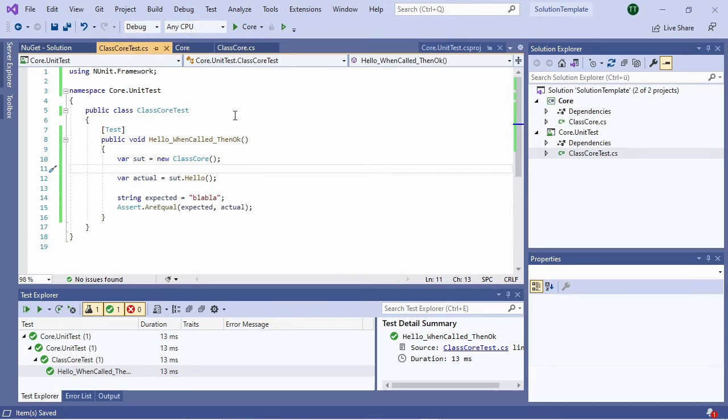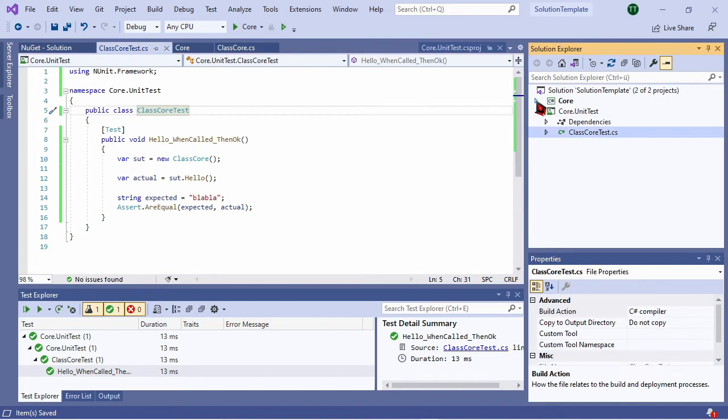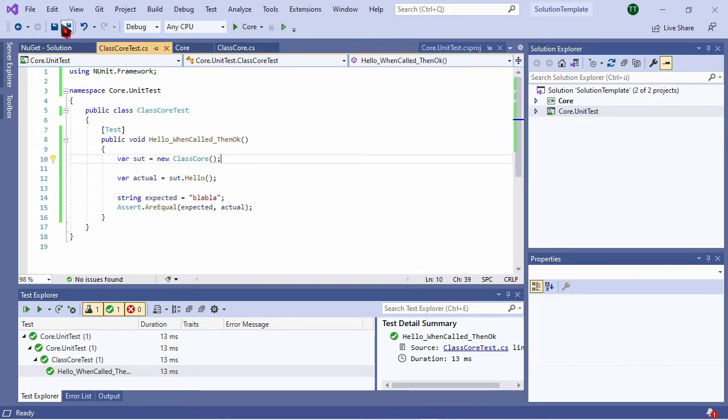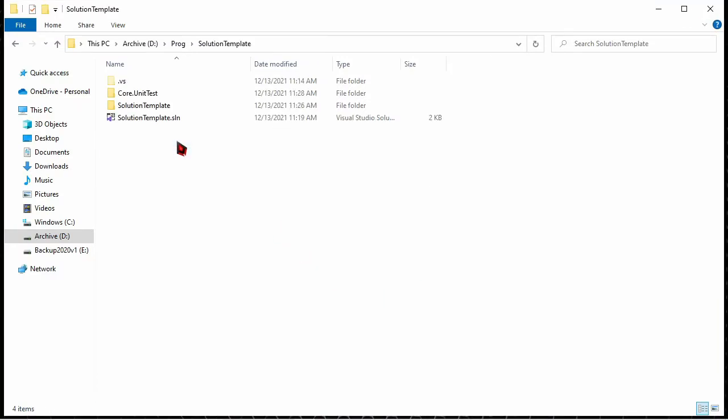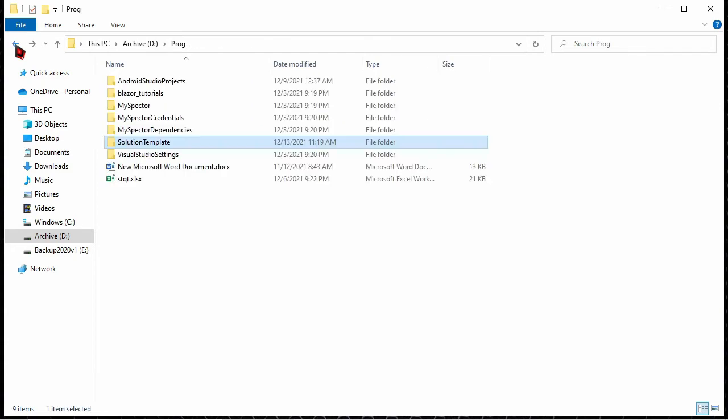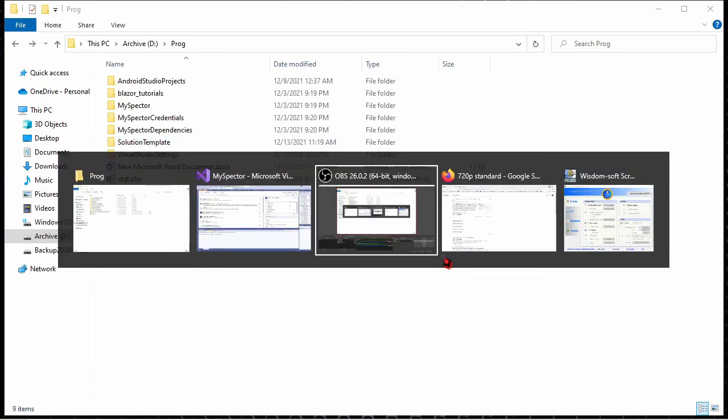And now what we can do, once the template has been done, is save it. This is the solution template, and I will push it to my repo. And either you do it or you can try to download it. So I'm going to GitHub now.